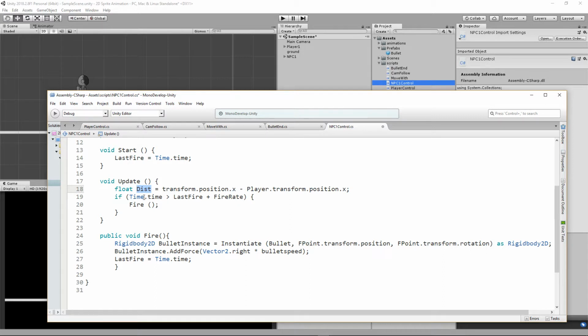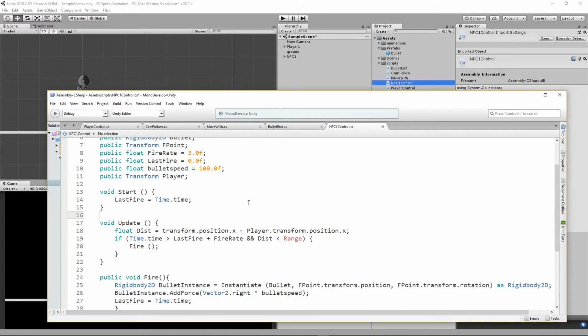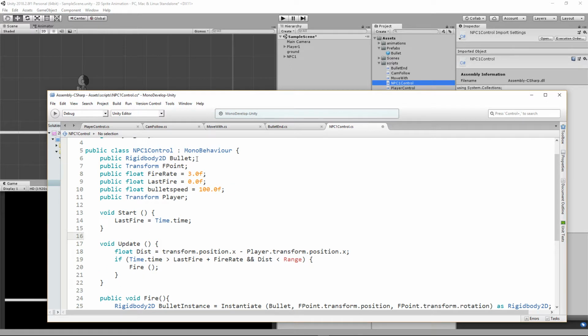So we can say if the rate of fire is correct, and then in here we can say and, and that's how you say and in a statement like this. You have to put it in twice, and we'll say and if distance is smaller than, and then we should probably call this range. Now we haven't put in a range. So let's do that up here. So our range is going to be a float.